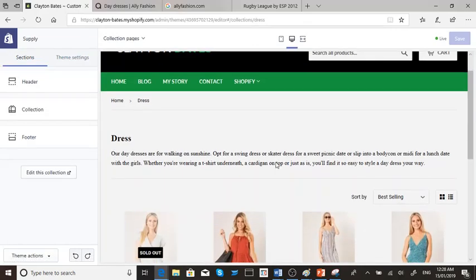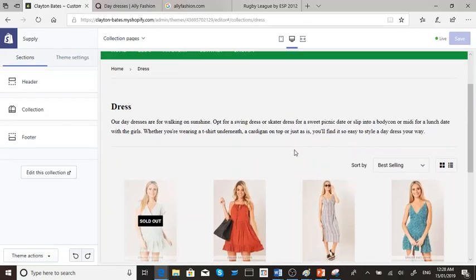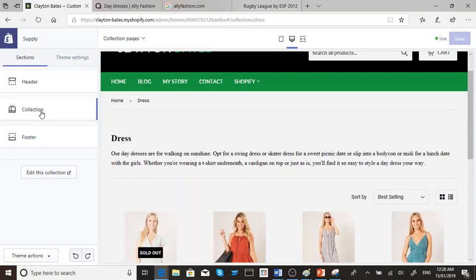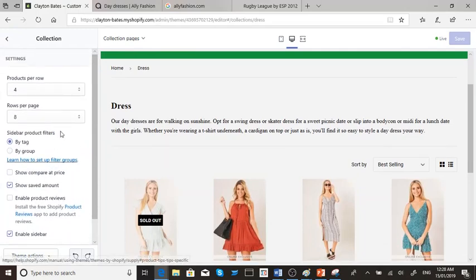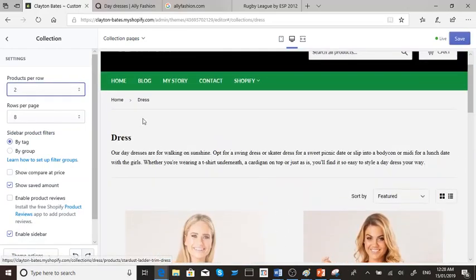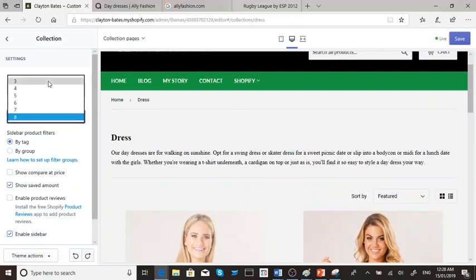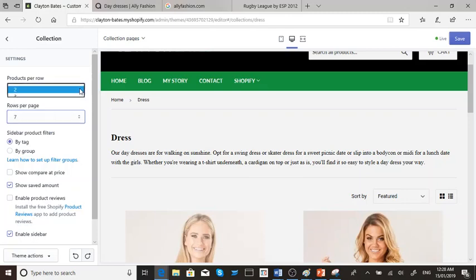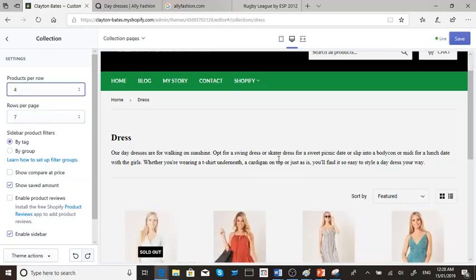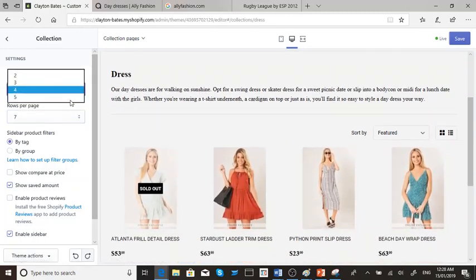So you actually have to click onto a collection page, and then notice here on the left, it's got collection here. You click there. Now it's got a few options to change the collection. So product per row, you can change it to 2, and then the products will change here. And then like maybe 3 rows, whichever you want, sort of thing. Back to 4, or however you want it to look, sort of thing. 5.